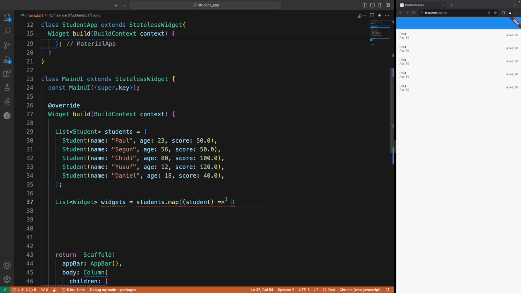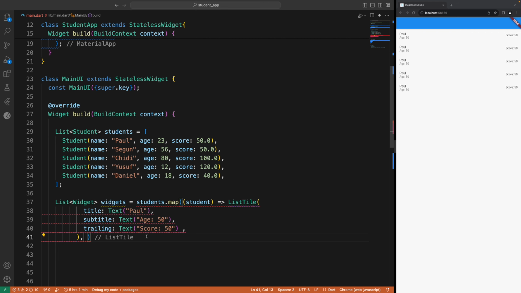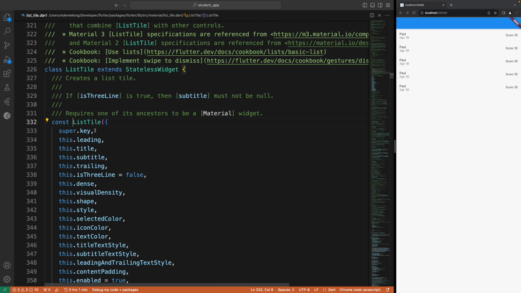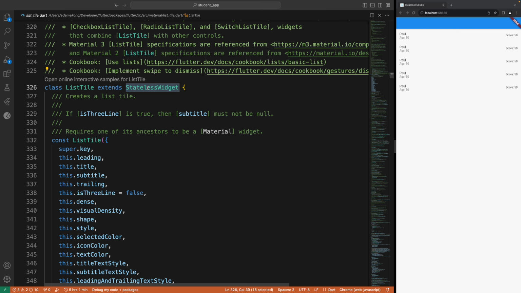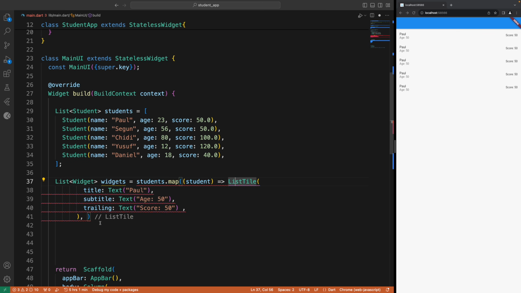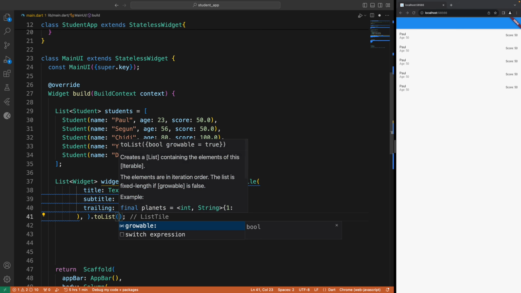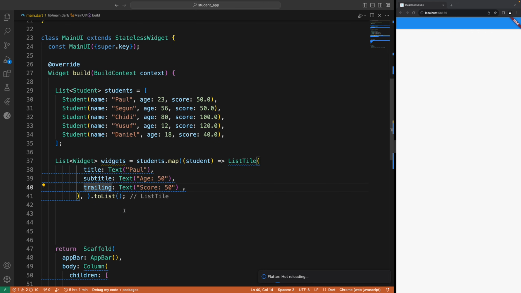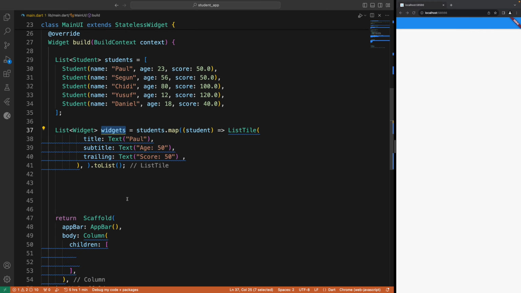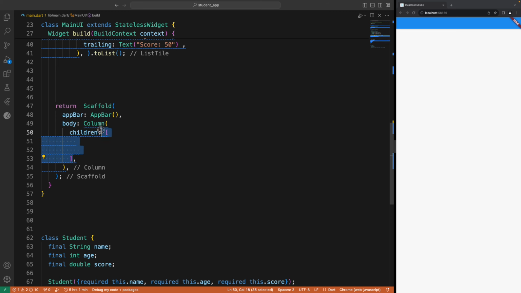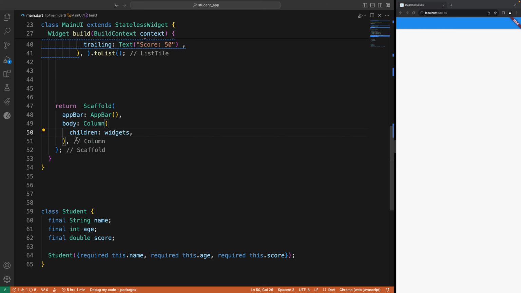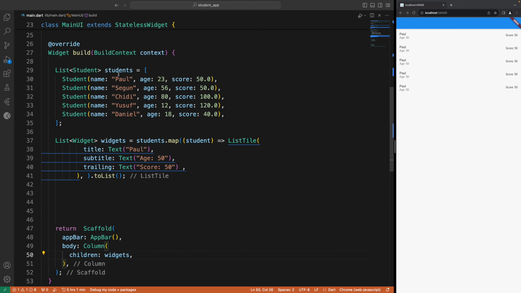So instead of doing all this stuff, I'm going to paste a widget there, which is a list style. This is a widget. If I go in here, you can see that list style extends stateless widget. That's a widget, and I'm going to do to list, right? So this to list is going to convert that iterable to a list. Then if I save this and then copy this widget, paste it in this student children here, it's going to collect it and then display. That's what you're seeing here. You're seeing all the 5 students here. But now how do we get the name?